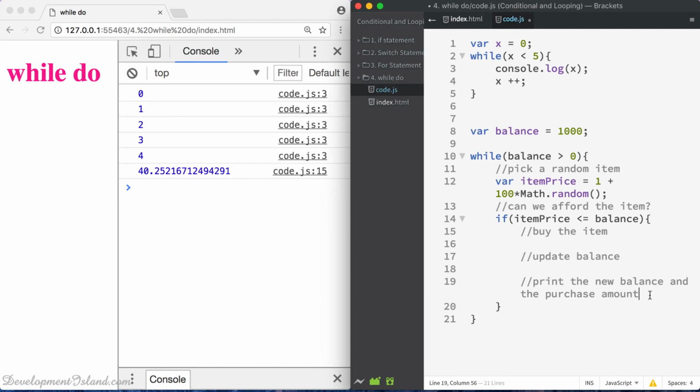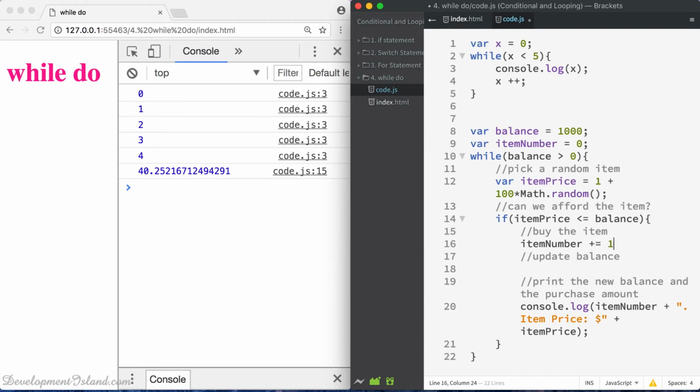So now we're going to print something like, let's say, the item number. Okay, that's the item number. So the first item is going to be item number 0 or item number 1, and so on. And then I'm going to print the item price. To print the price, we're just going to use the variable item price. Now we're going to need a variable item number, which we're going to define at the beginning. So at the beginning, our item number is going to be 0. And whenever we buy an item, this item number is going to increase by 1, meaning that we're moving to the next item.